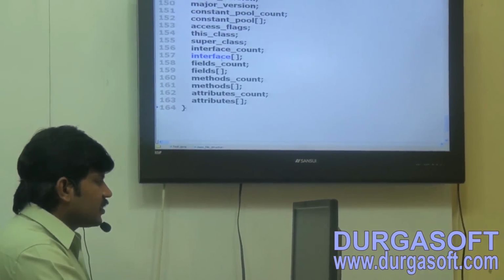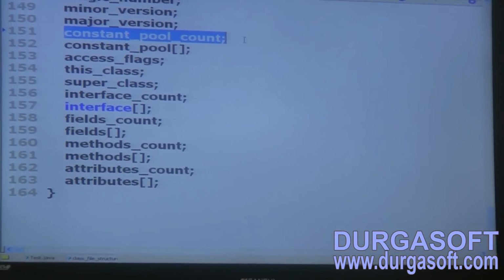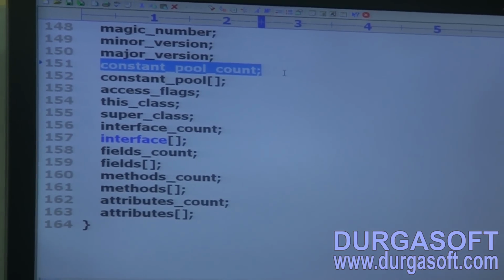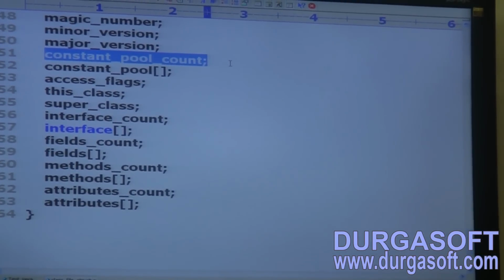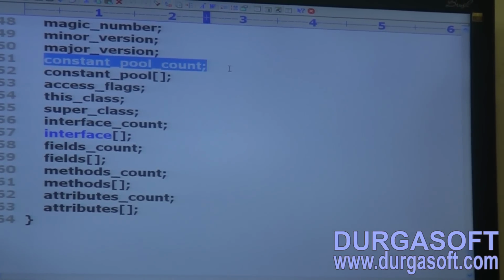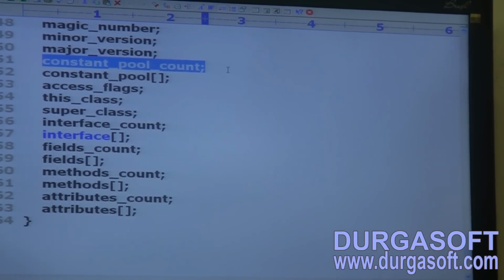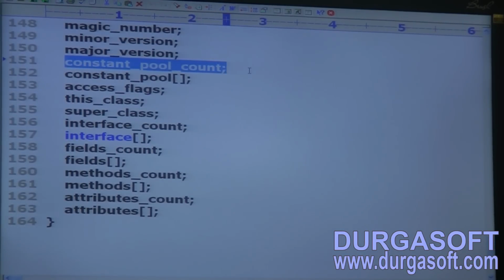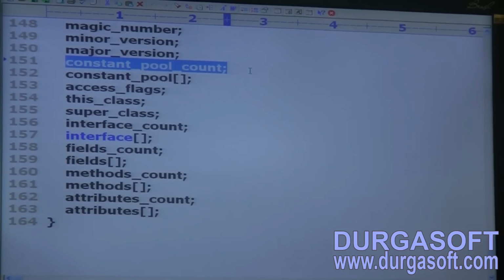Here, the third one is the constant pool count. It represents the number of constants present in the constant pool.